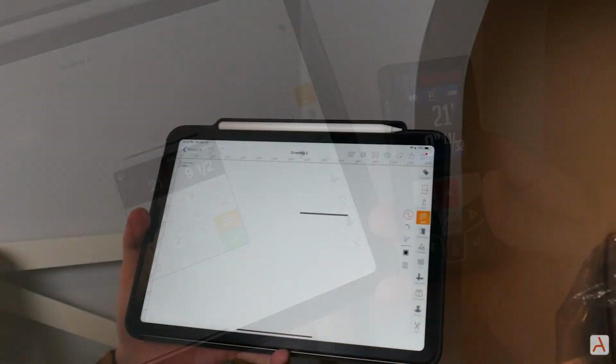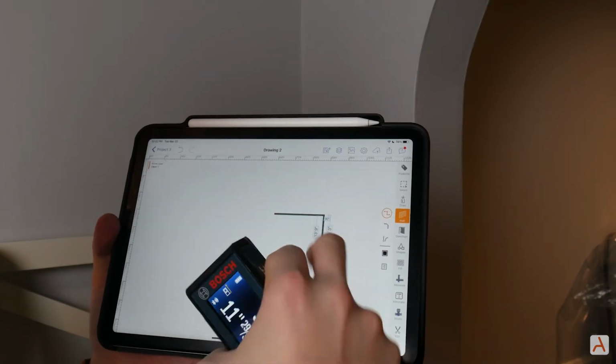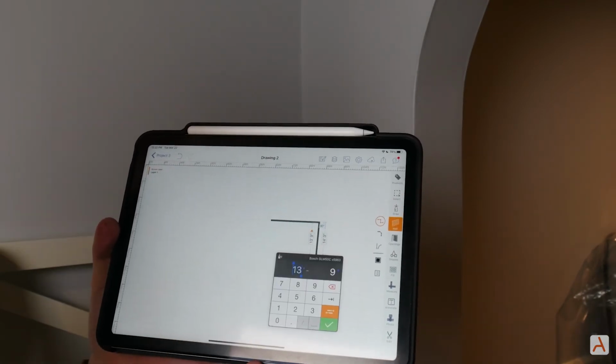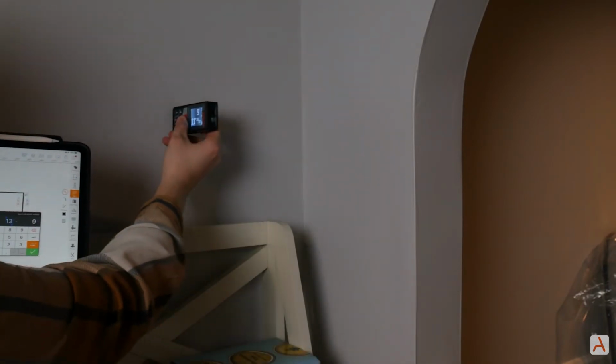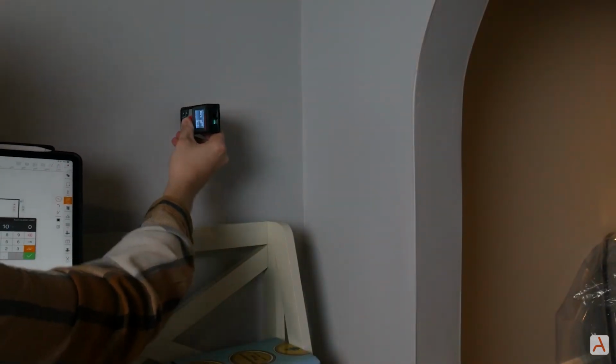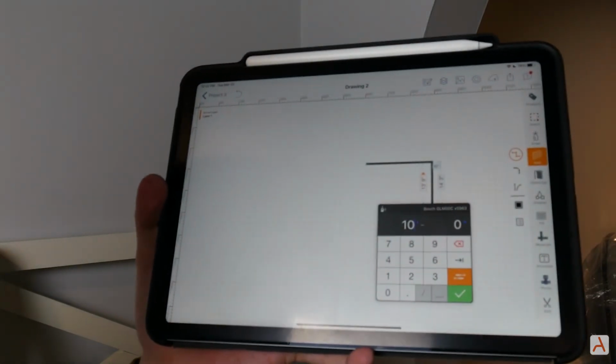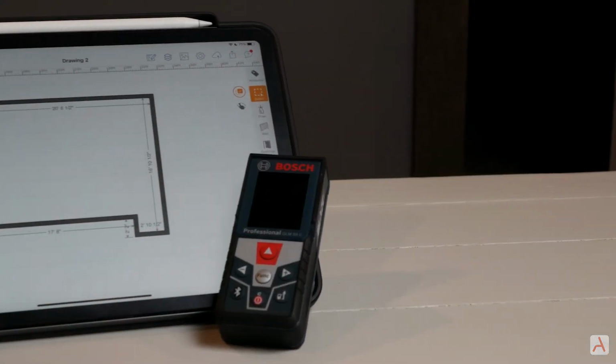Let's move on to the next wall. Draw a new line, tap the dimension, and use the laser measure to take the new measurement. Your dimension will automatically be updated to reflect the real-world distance of the wall or segment. Continue this process until all measurements have been taken.